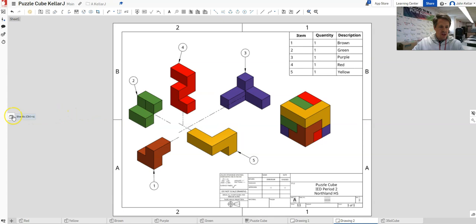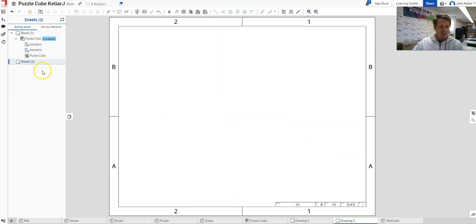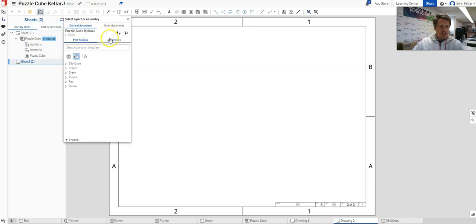So the next thing we're going to add is a multi-view drawing. So come over here to where it says sheets, click on that, and we're going to add or insert sheet, and we are going to insert our first part. So come up here to insert view, and this time we're going to click insert and select, instead of assembly, we're going to select our first part, the brown.